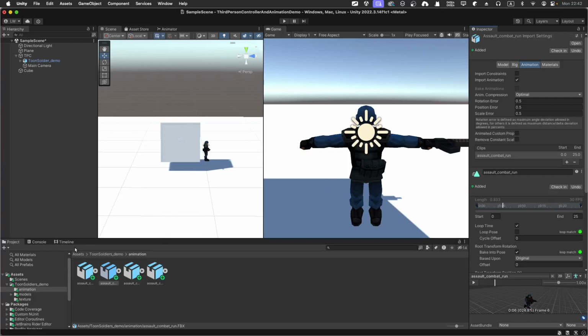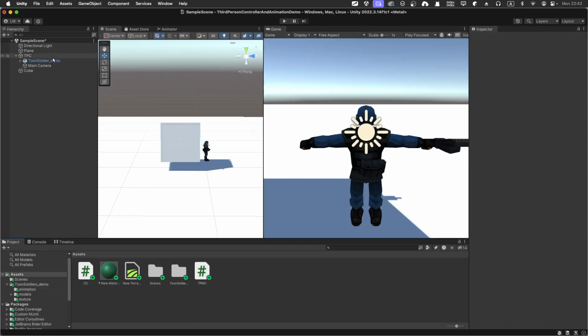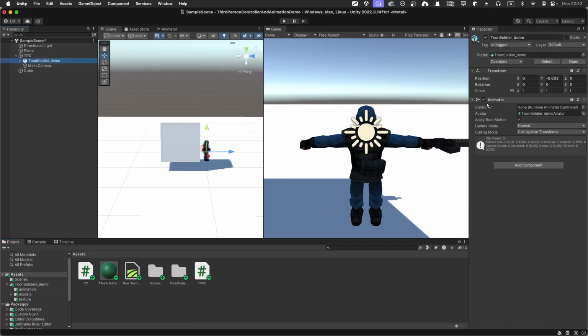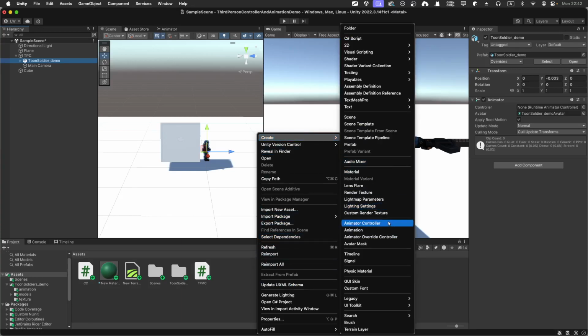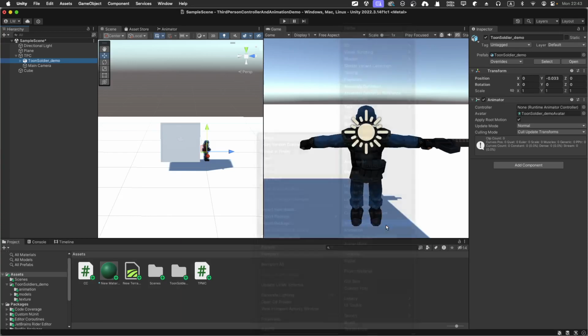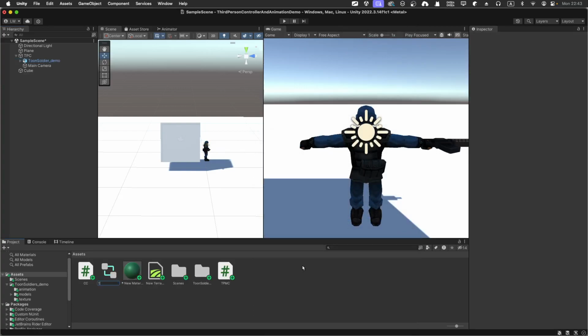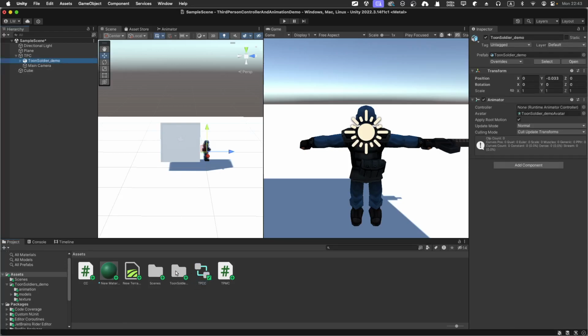So how to do that? Pretty simple. If you click here, you can see you've got an Animator attached to it. Right now it does not have an Animator Controller. So we can make it ourselves by creating an Animator Controller, and I'm going to name it third person shooting game controller. You can name it whatever you want. Then you can click and drag to make a controller here.